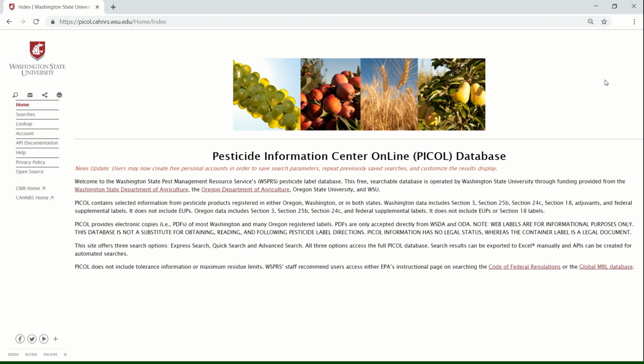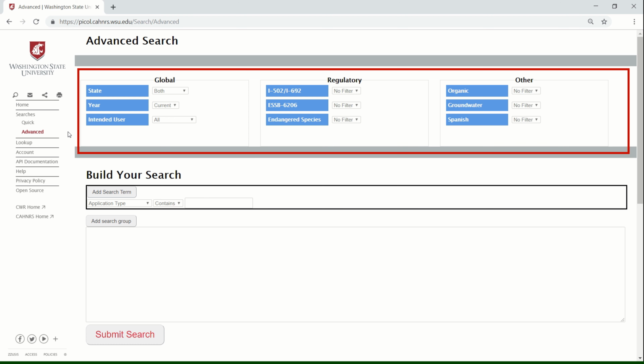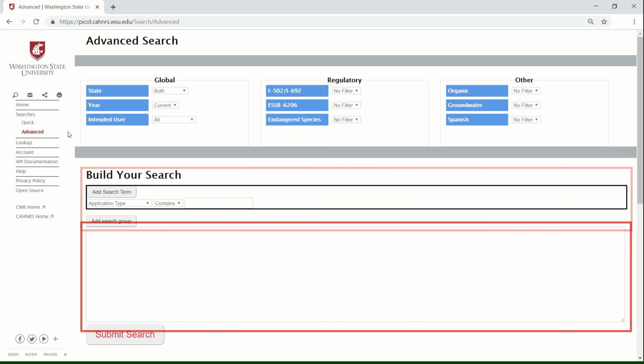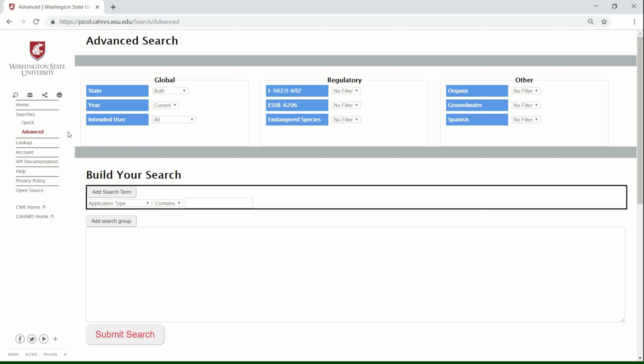Then, in the left-hand menu bar, select Searches and then Advanced. On the Advanced Search page, you will see two ways to edit your search: filters on the top of the screen and search term fields in the middle. The box in the bottom third of the screen shows you the completed structure of your search as you build it.